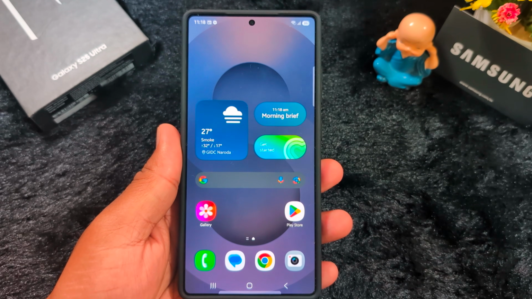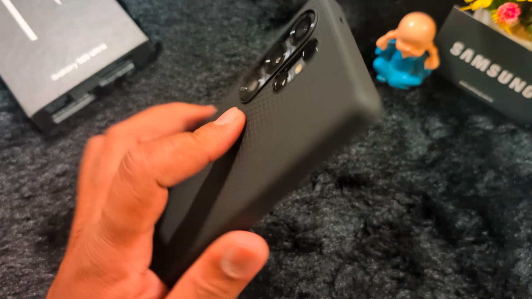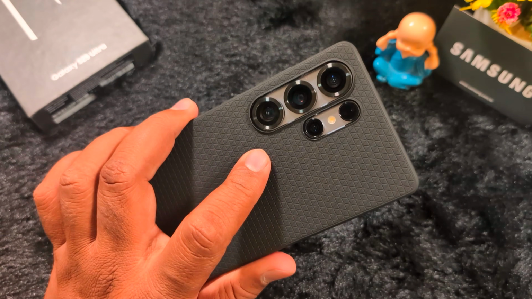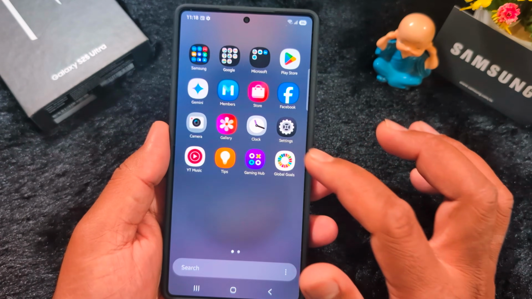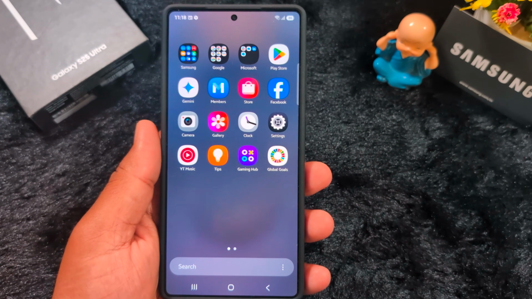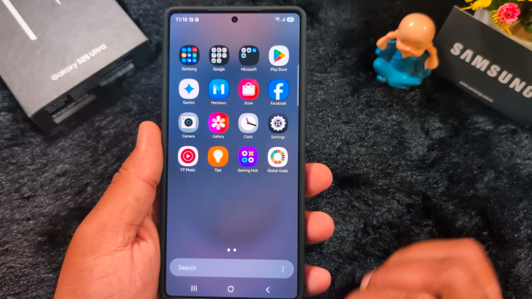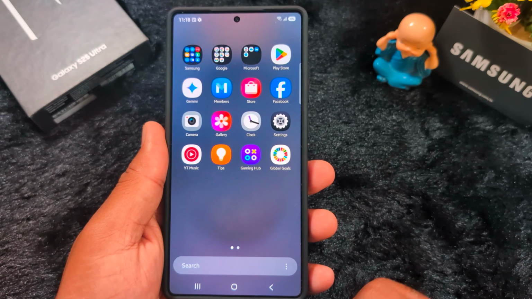How to change the app icon badge style on a Samsung Galaxy S25 Ultra or any other latest Samsung S25 series. In this setting, you can see two options. So first of all, let's see how to change the app icon badge style.